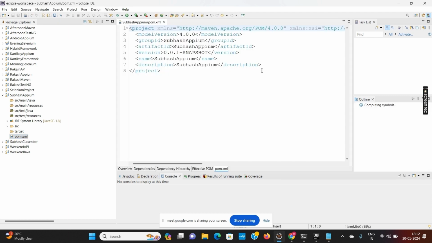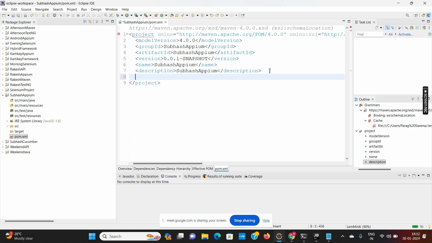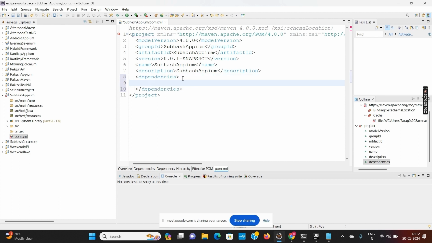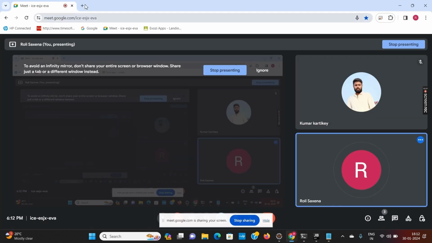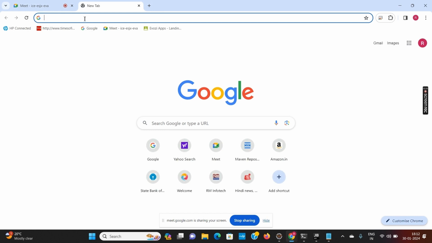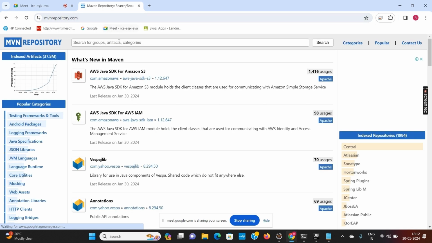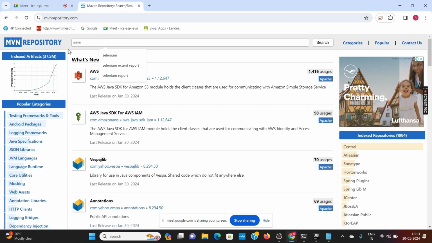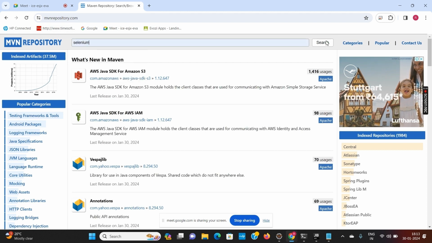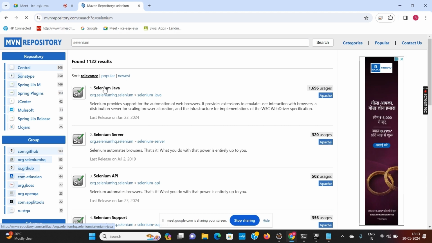Inside the pom.xml file, add the dependencies. You can add the dependencies for Selenium because if we are using Appium, then Appium will not work without Selenium. So we have to add the Selenium library. So I will search for Selenium because without Selenium, Appium will not work. So you have to add Selenium also. So we will add the Selenium Java.